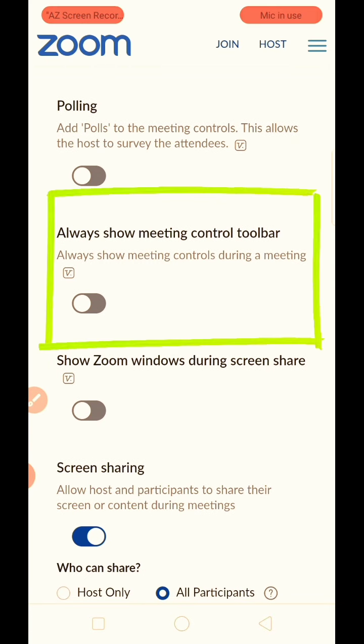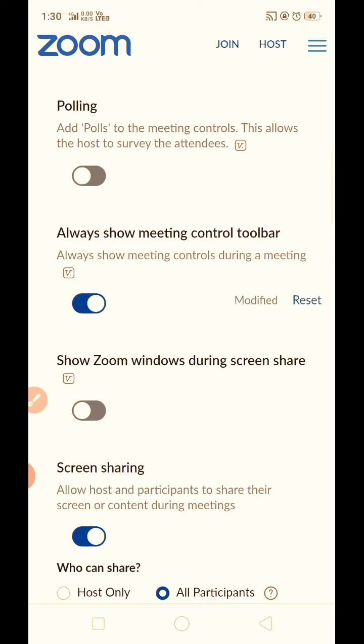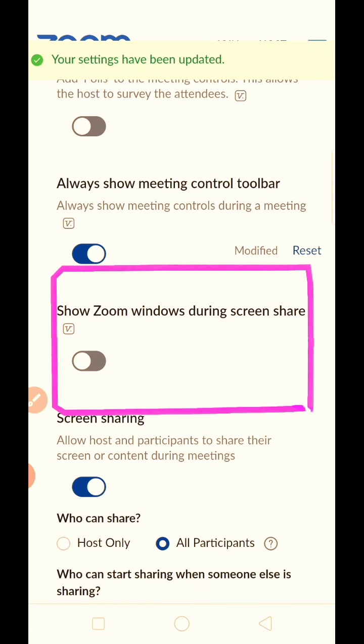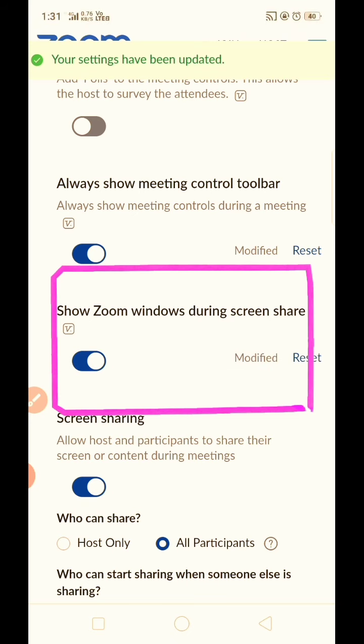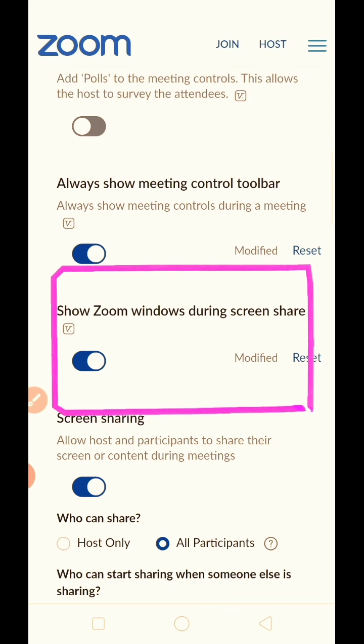Now the next option we have is Allow show meeting control toolbar. You need to turn this on. Just below it there is an option, Show Zoom windows during screen share. You need to turn this on so that if you are sharing the screen, your Zoom window is also visible.